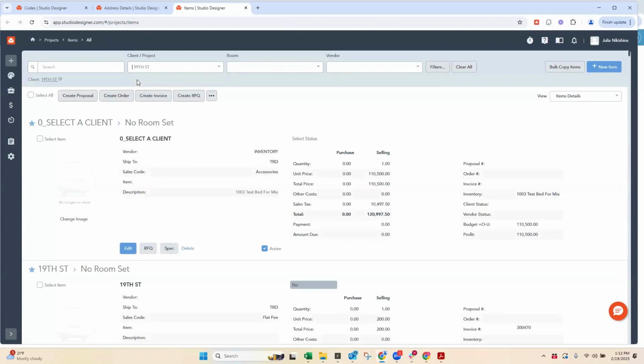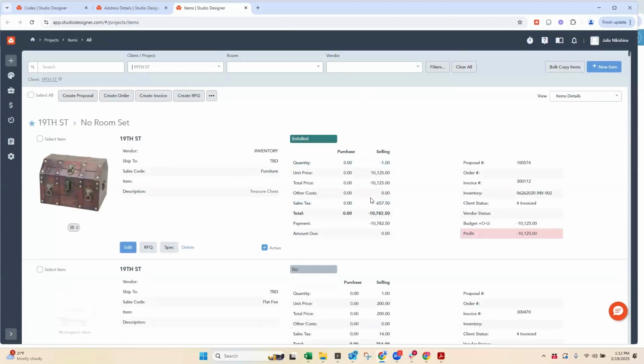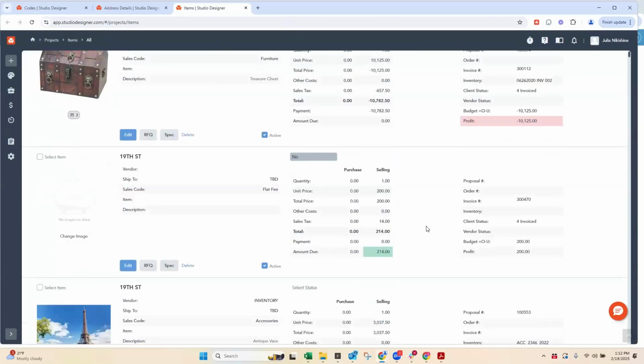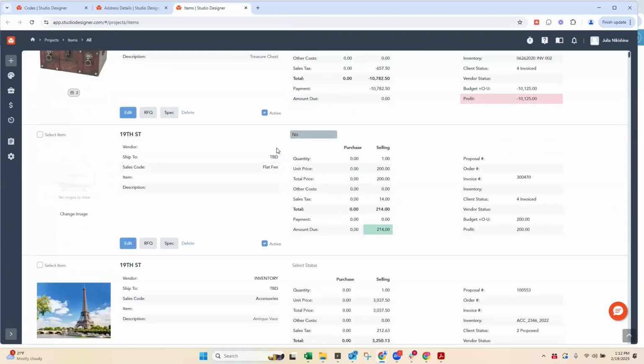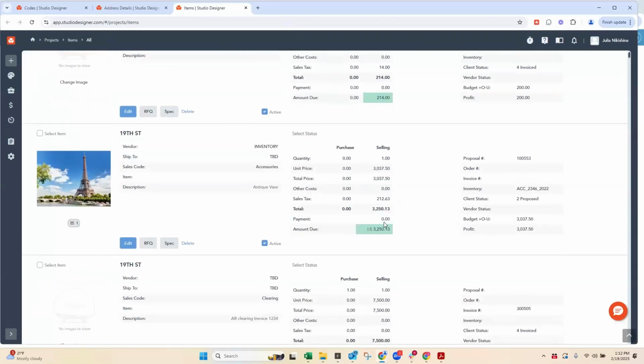So 19th Street is Mr. Tom Hanks. He's my test client. He and I are very close. I talk about him often. I don't want to look at inventory. Is this inventory? No, it just says, it's funny, this vendor is blank. Oh, it's invoiced.